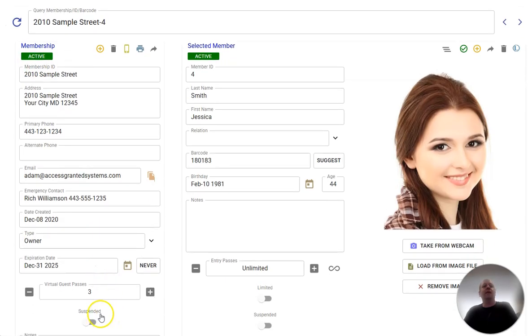Now, some HOAs or communities do suspend people. And so if I do click that suspend button here, this household is not allowed. So maybe they're behind on their HOA dues or they have a violation. And so that's the button for that. And if they do fix their issue, you can easily unsuspend them. And then a millisecond later, they can use the facility again.